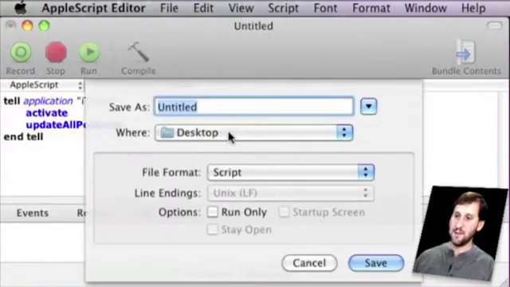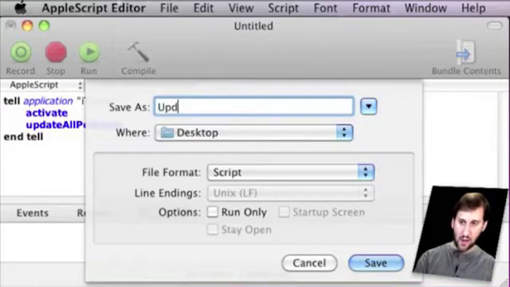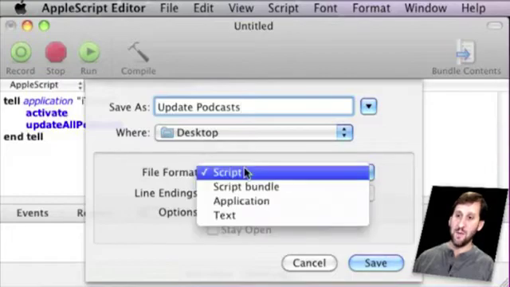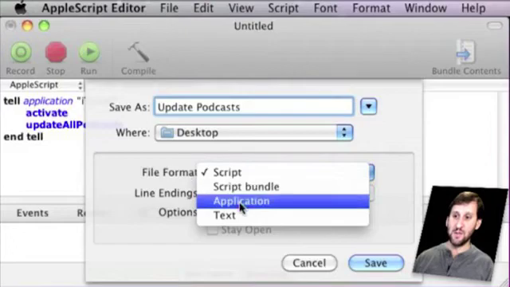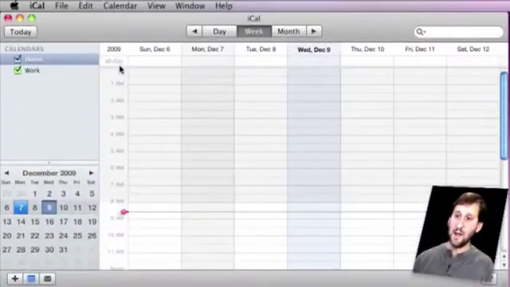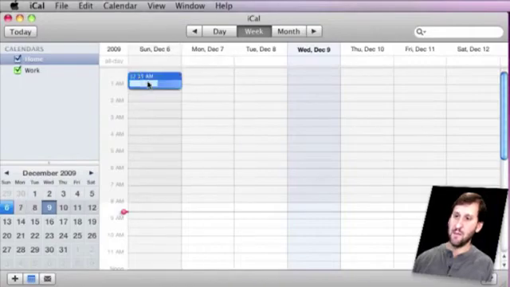We save it as, let's just call it update podcasts. I'm going to put it on the desktop here, but you probably want to put it somewhere else, like in your documents folder. We're going to keep it as format script because iCal can actually handle AppleScript scripts. You don't have to save it as an application. And we'll hit save.